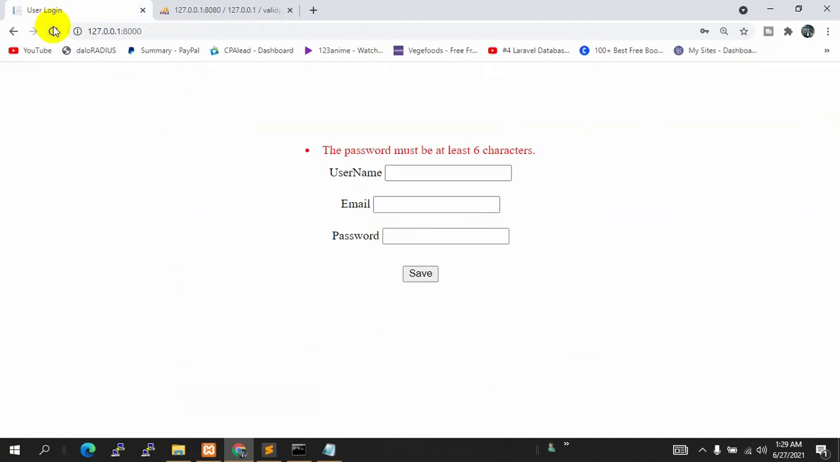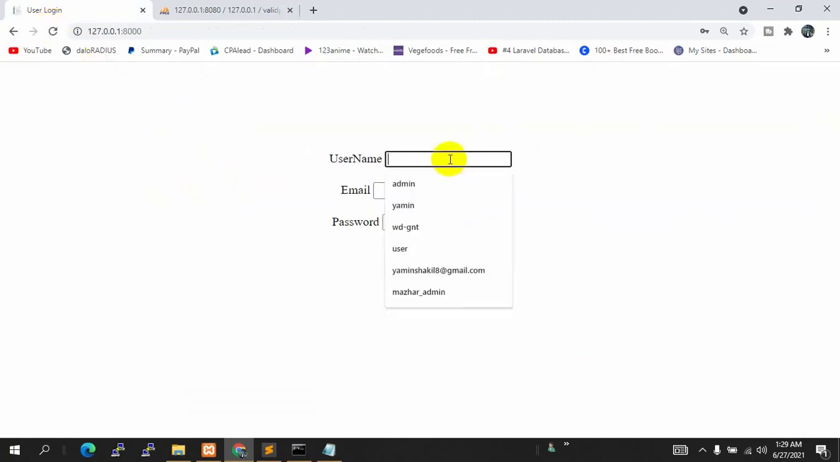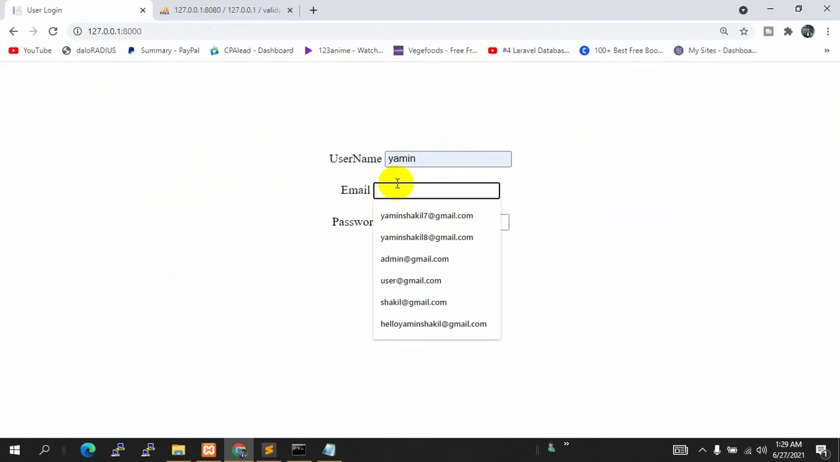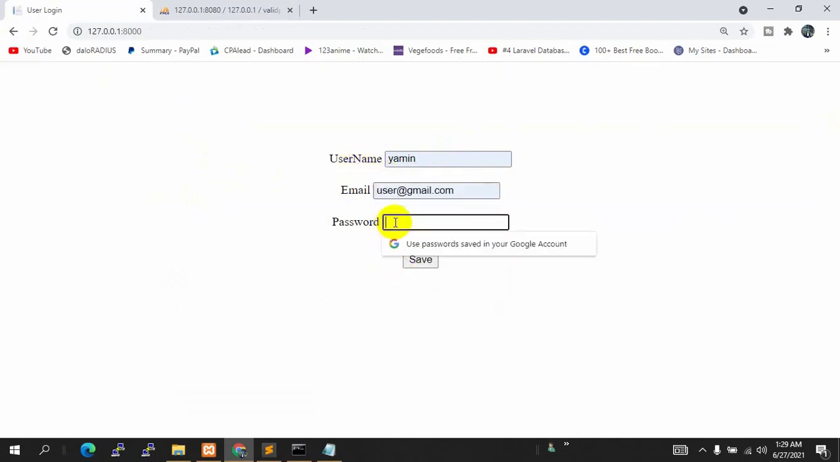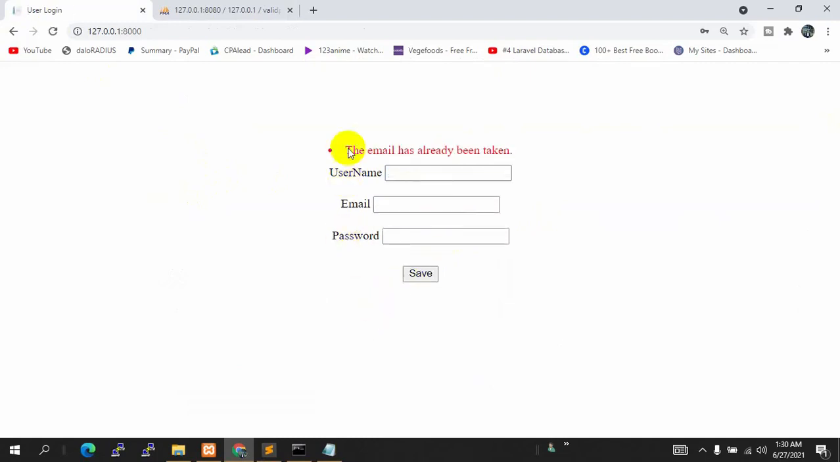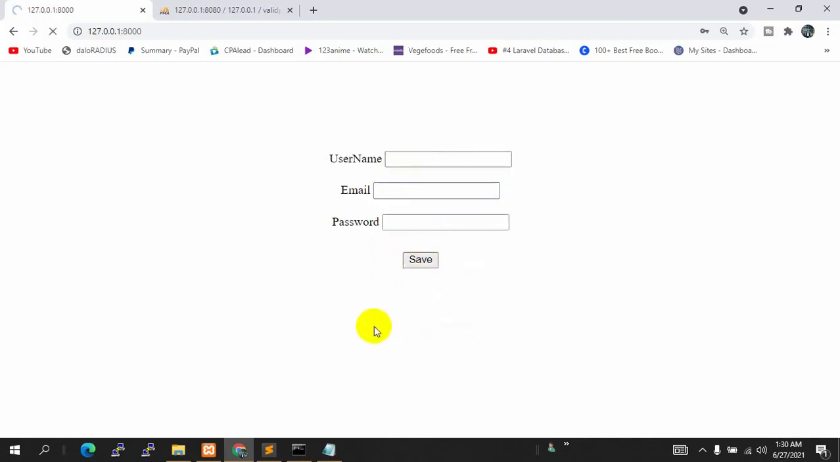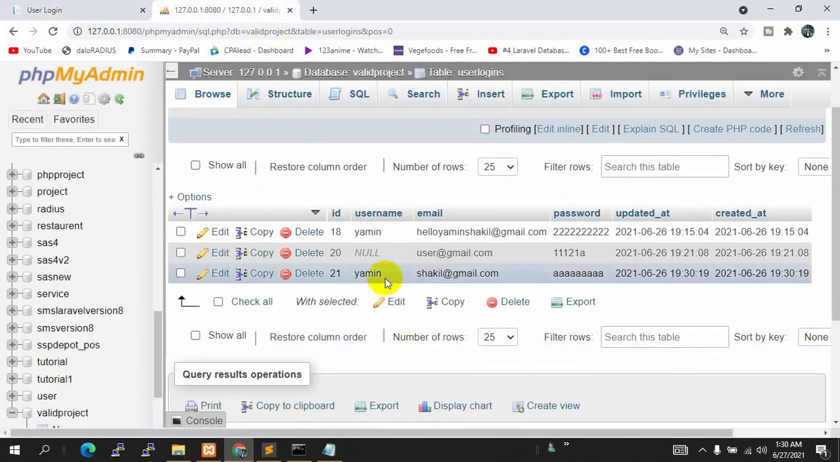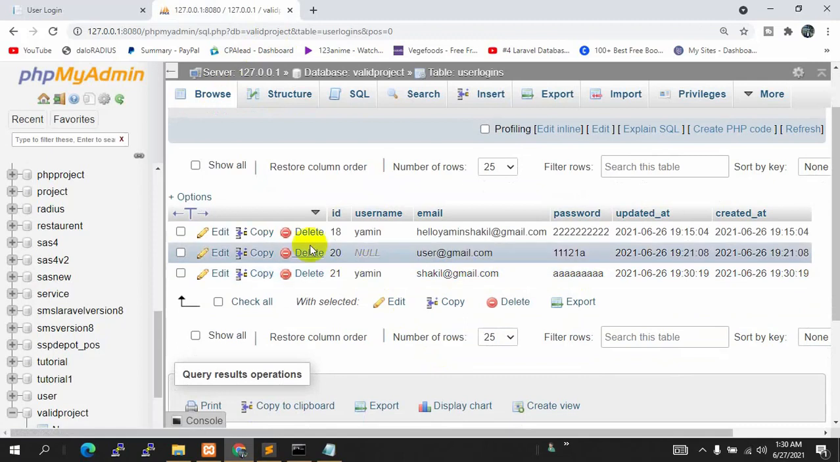So now let's just refresh over here again, and let's give, let's say, a username. Let's give the same email, let's say user, and let's give the password this time, and let's click save. And over here you can see that the email has already been taken. Okay, so we cannot give the same email again. So let's try with a different email. Let's see if it works or not. Let's click save. Okay, this time all the input fields uploaded successfully. If you just refresh over here, you will see another input over here.